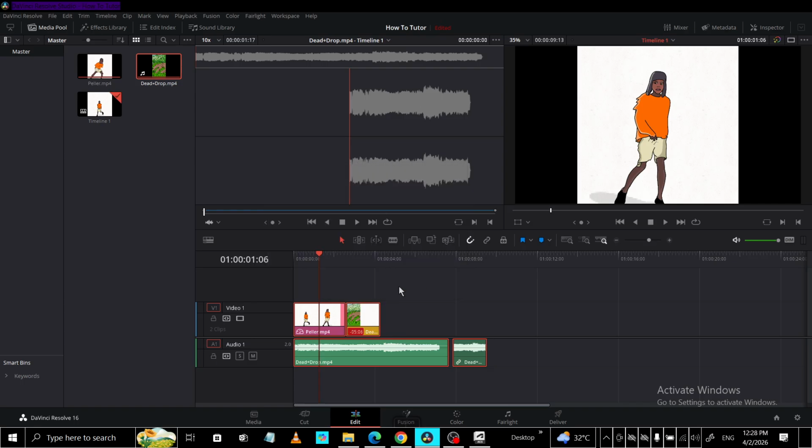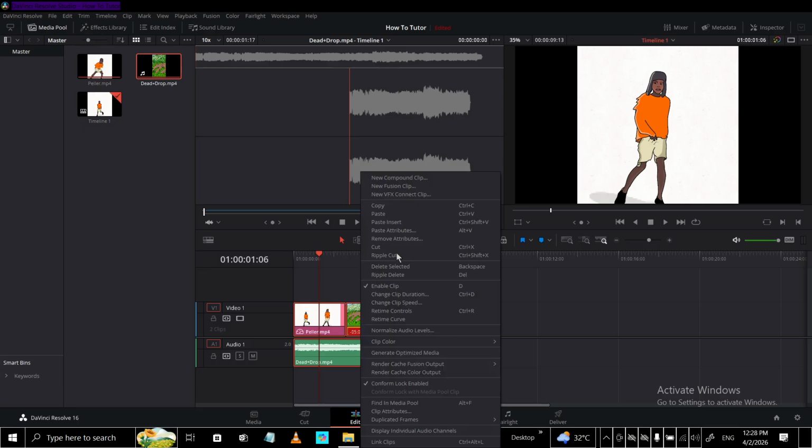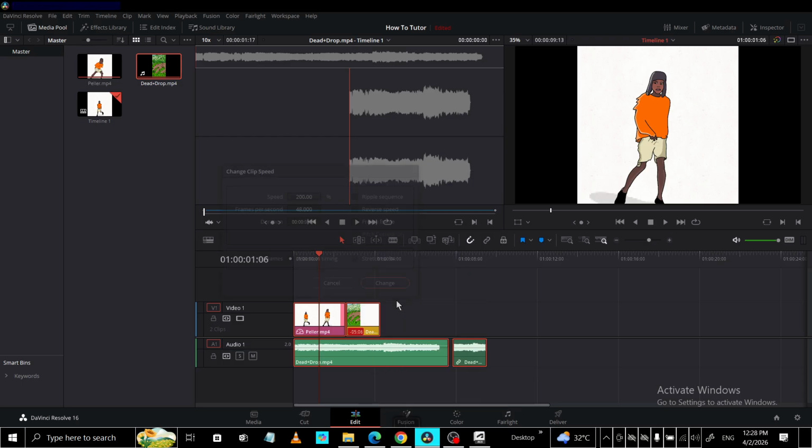Take a moment to think about how much you want to change the timing of your edit. Small adjustments like 110 or 120% can make the pacing feel a bit snappier without being too drastic, while something like 300% will dramatically speed everything up.